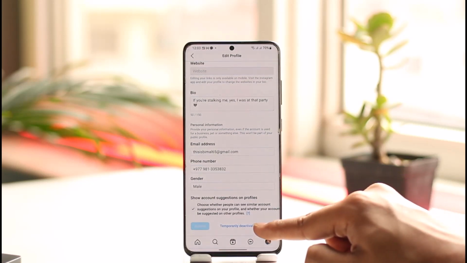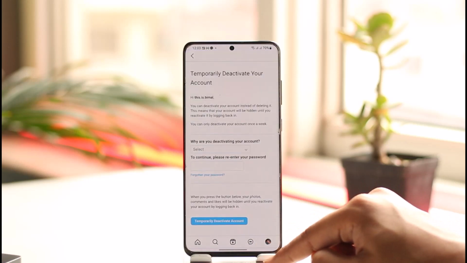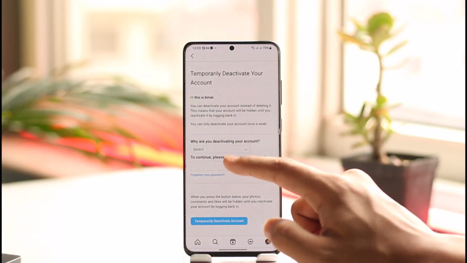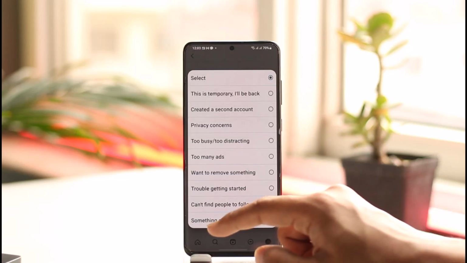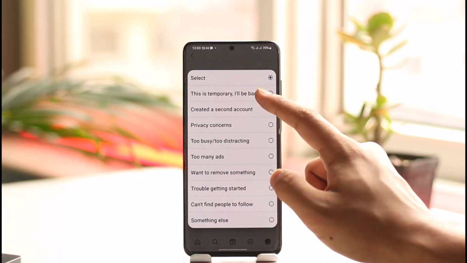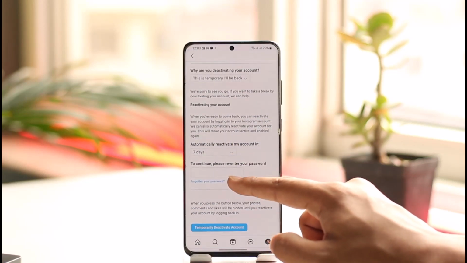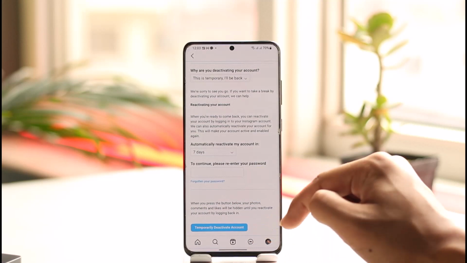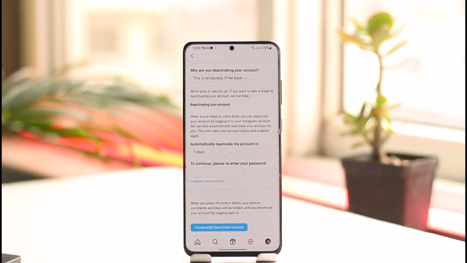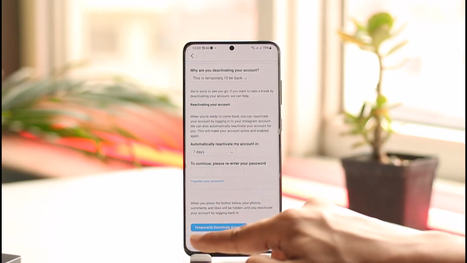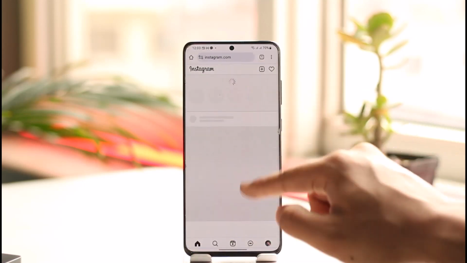So you want to make sure to tap on the temporarily deactivate my account option, and after you've done that, here you'll find the option called why are you deactivating your account. So right here you can select your reason, and then you can just enter your password, tap on deactivate, and your Instagram account will get temporarily deactivated. This way you can temporarily deactivate your Instagram account.